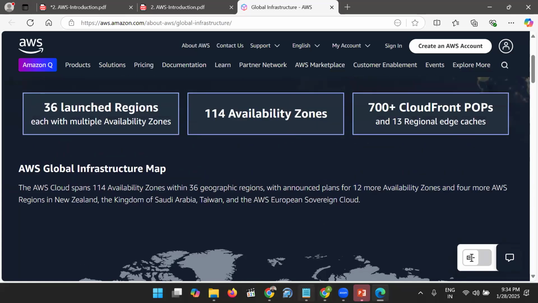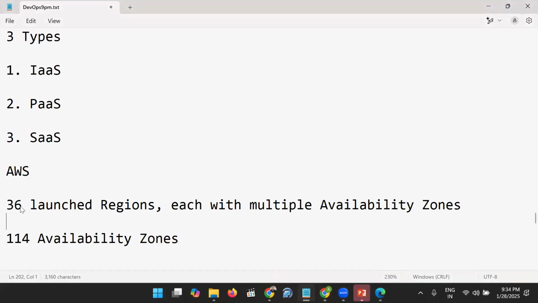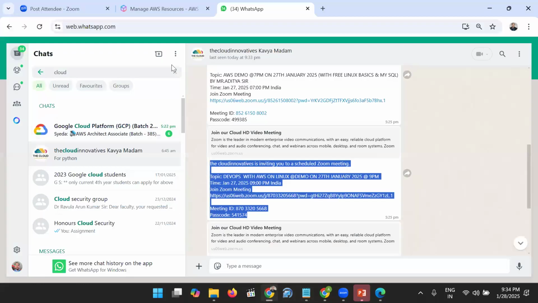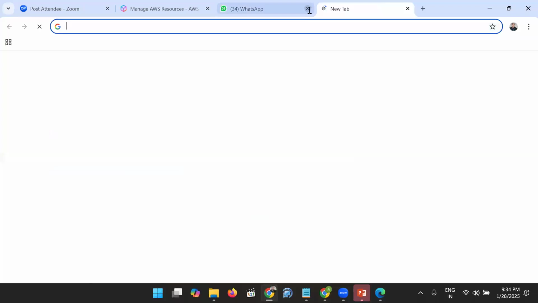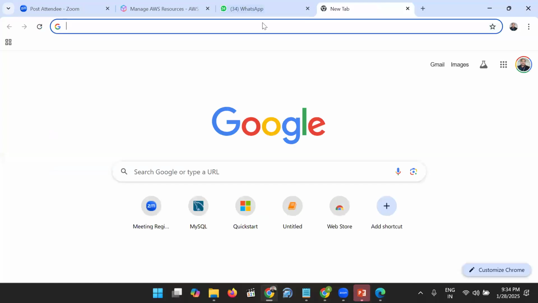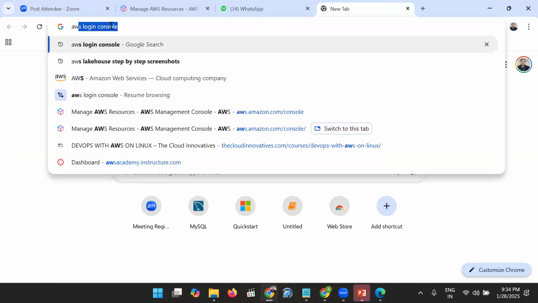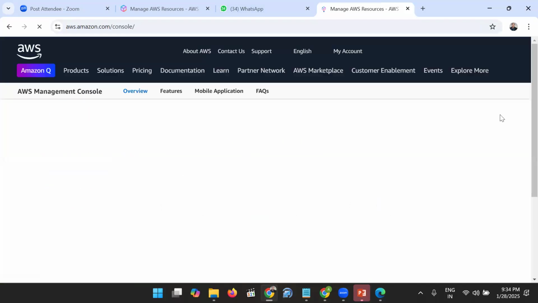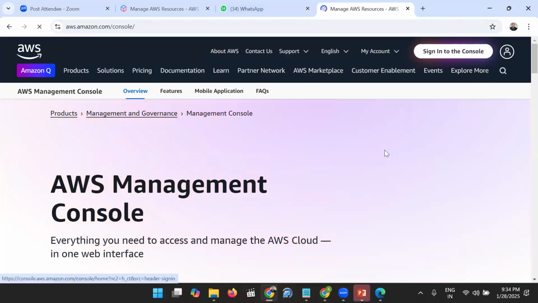What I'm telling is that 36 launched regions are there, and each region can have multiple availability zones. I can show that I already have my personal AWS account. Tomorrow's session, I'll tell you how we can create your AWS free tier account. Let's observe this.